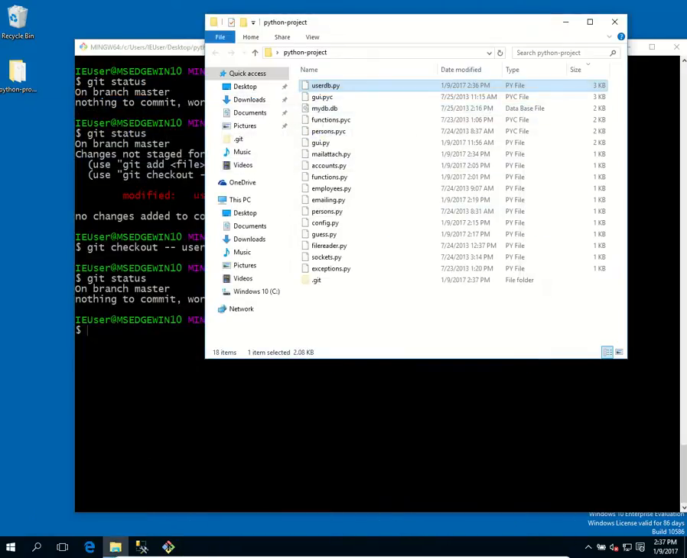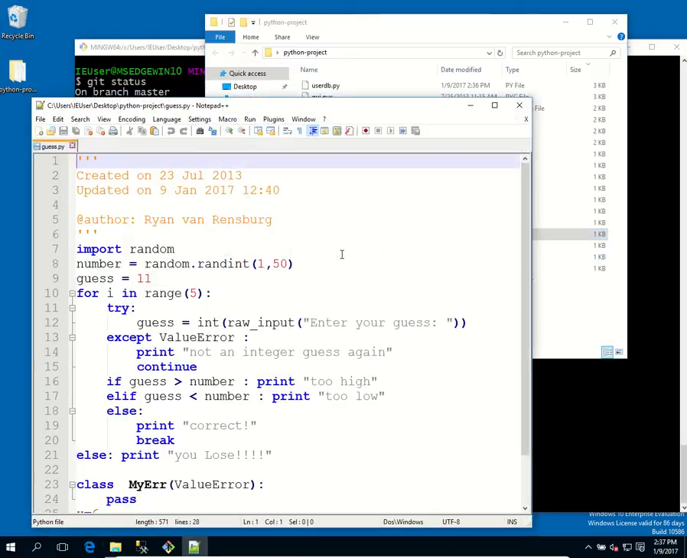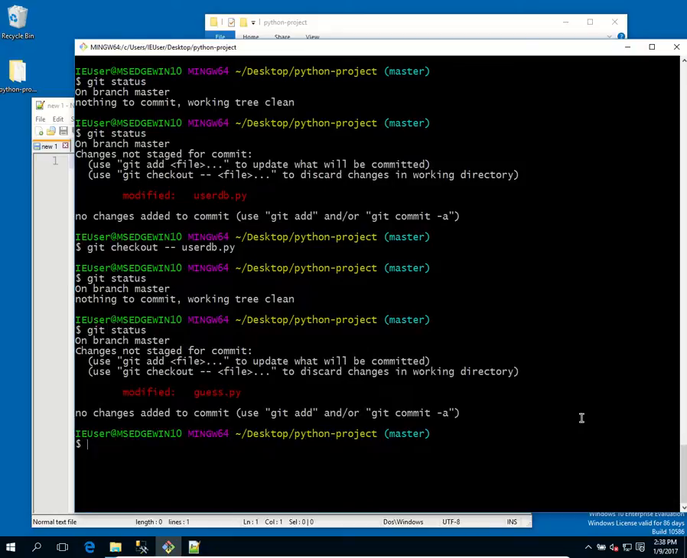Okay, the next thing that we can do in terms of undoing is we can unstage changes from our staging area. So let's say, for example, I edit this file and I just remove the author. I'll just put here, just change the author. So if I do a git status, picks it up as being changed.